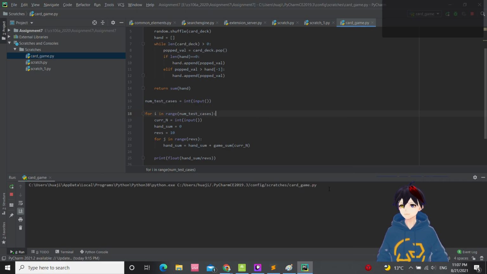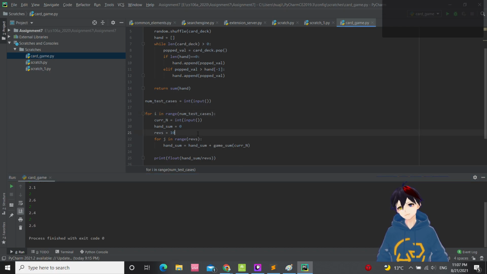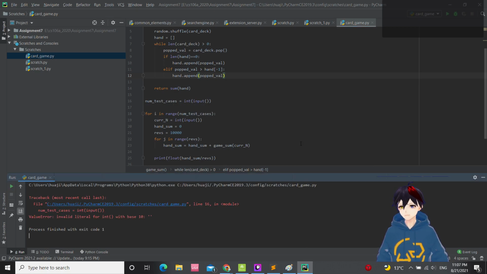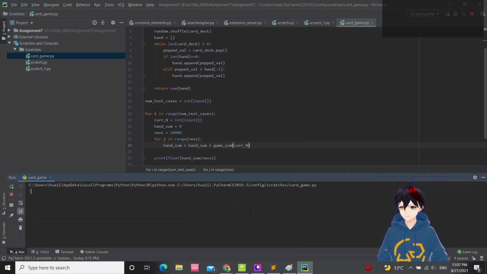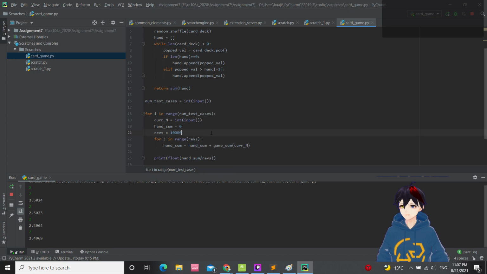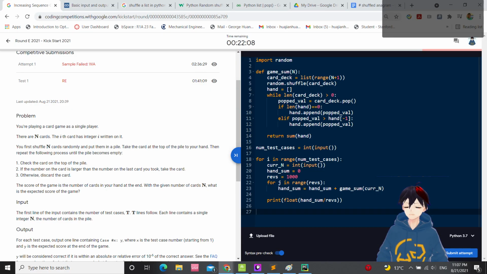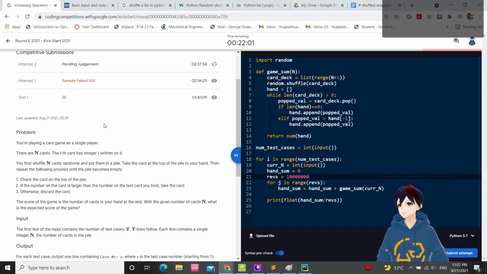Run card game. I do 5 and then I do 2, 2, 2, 2, 2, 2, too much variation. Oh baby. 5, 2, 2, 2, 2. I'm just gonna crack its computing power. It's called convergence, baby.